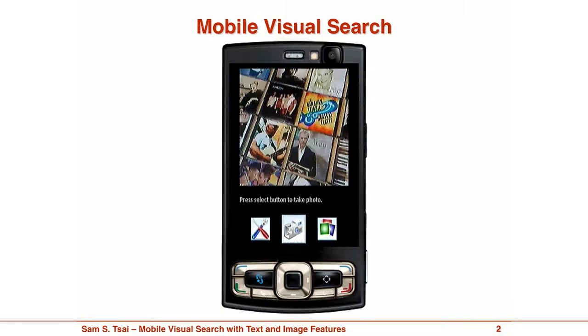Let's start by showing a short example of a mobile visual search application. Here, a user uses a mobile phone to take a picture of a CD that he's interested in. Then, query data is sent to a server for recognition. Once a match is found, the identity of the match is returned back to the user, along with other information such as description, pricing, and in this case, music samples.